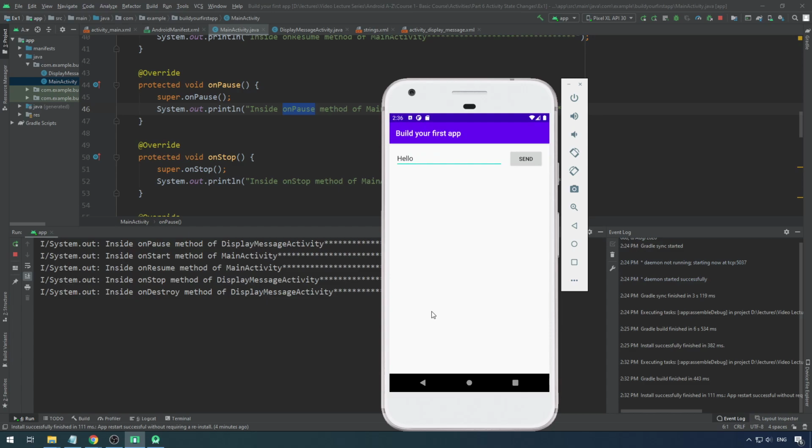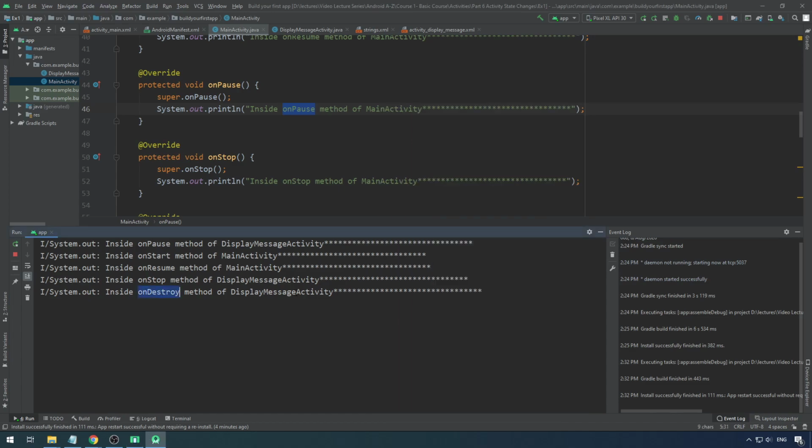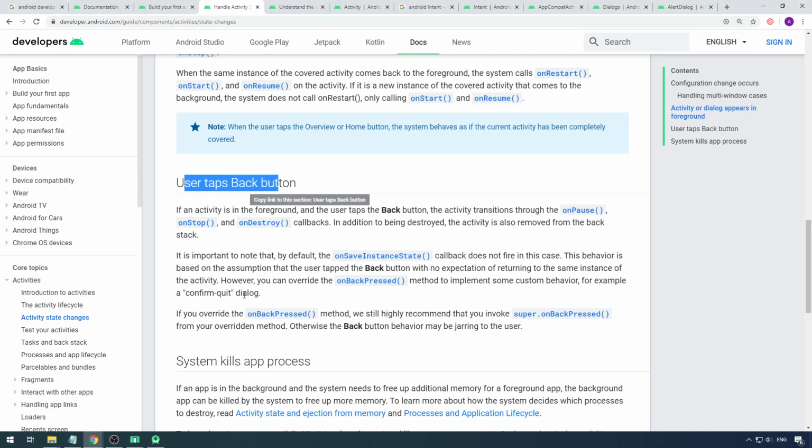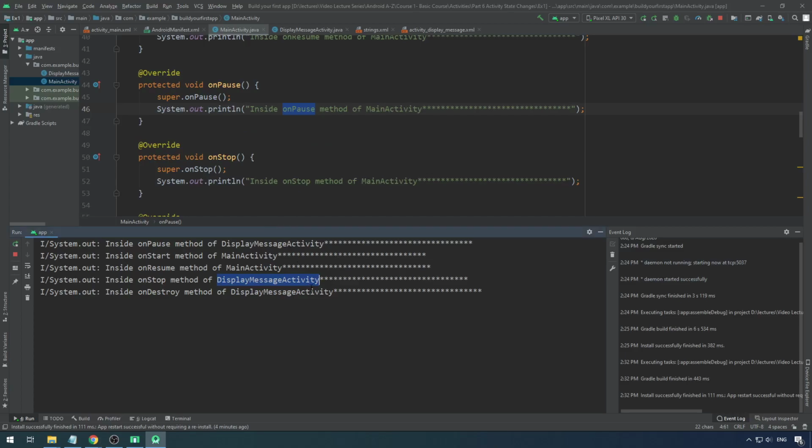What happens is the previous activity gets destroyed. See, the display message got destroyed. So you can see that my output message is coming. Now you know it has destroyed the previous activity due to the back button. As you can see, it gets destroyed. But before destroying, it goes to onPause, onStop, and then onDestroy. So you can see onPause, onStop, and then onDestroy.